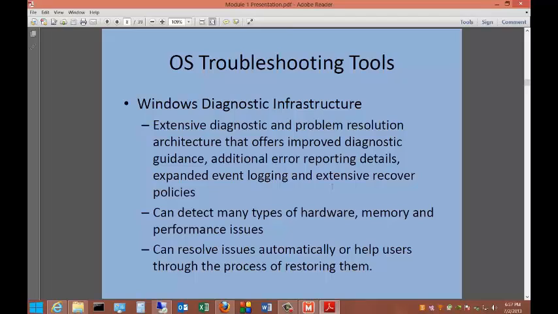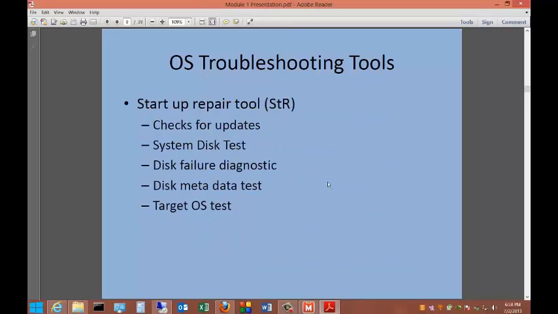Windows Diagnostic Infrastructure is an extensive diagnostic and problem resolution architecture that offers improved diagnostic guidance, additional error reporting details, and expanded logging and extensive recovery policies. This Windows Diagnostic Infrastructure is a suite of programs that allows you to detect a lot of different problems and automatically fix those problems. And when it can't automatically fix the problems, it allows you to manually fix those problems. But it does give you a clue as to what's possibly wrong.